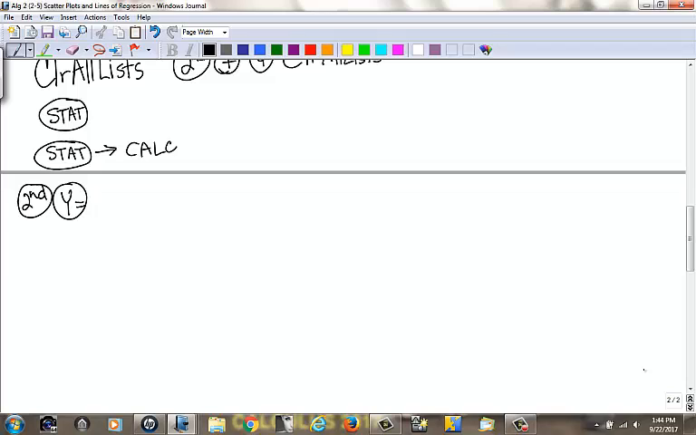Notice this is the scatter plot. We can do a scatter plot, a plot over time, a histogram, or two different box and whisker plots. We want to stay on the very first one, which looks like a little scatter plot. Notice it already by default picks L1 for our first list, L2 for the second list, and you have a choice of the mark that it uses. I like to use that first one because it's easy to see.